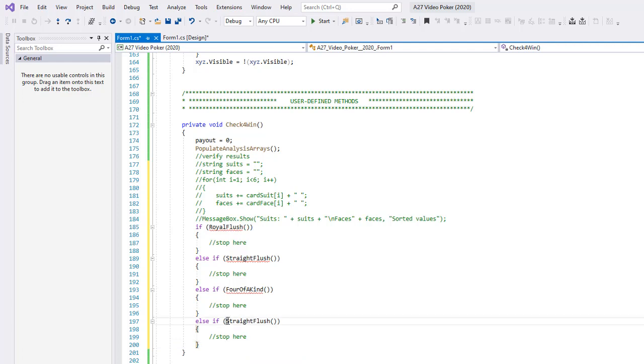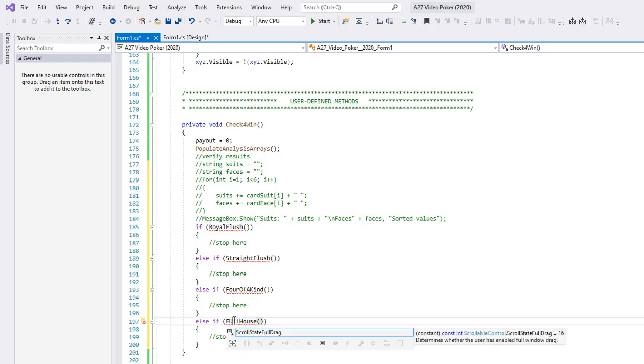Paste again. The next hand is a full house. So again, we're going to create methods for each of these that we're referencing that return a Boolean expression with a true or false. And if one of these is true, we're starting at the very top.